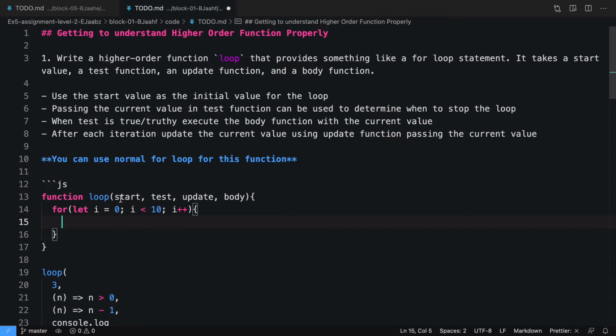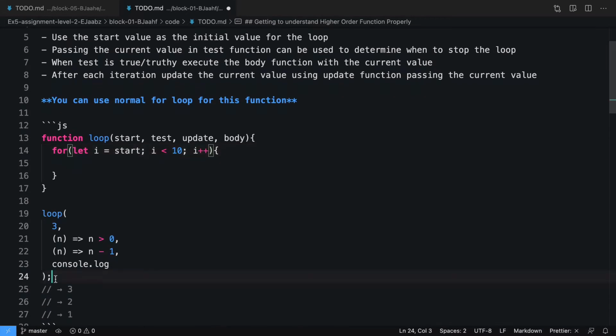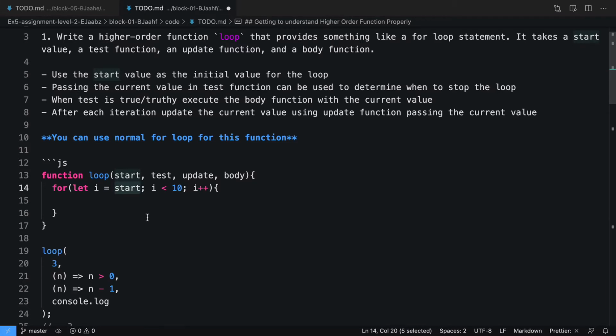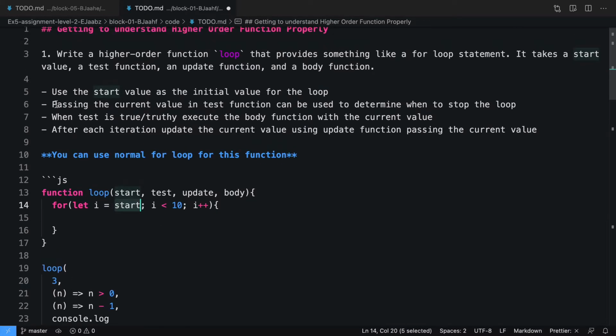So when we compare this with the input, we'll see that we initialize the variable i with the start value. Then here we test it. Whatever is the value of i at that point of time, it is saying use the start value as the initial value. So here instead of saying 0, we'll say whatever is the value. And here if you look at how it is calling the function, you can see the first value is 3. So we said i is equal to start. Next we have to test it, so we are passing the current value. So this is the current value, that is i.